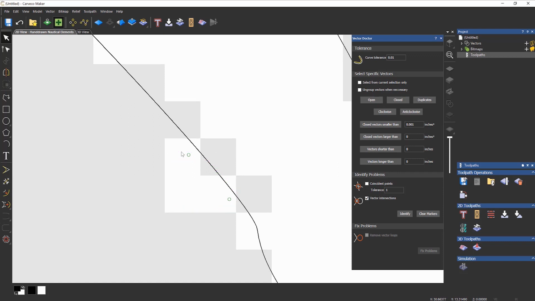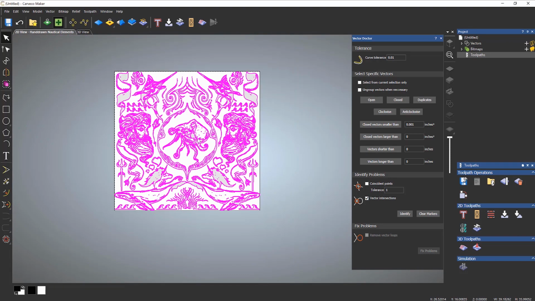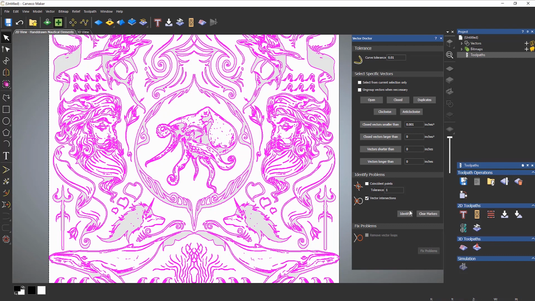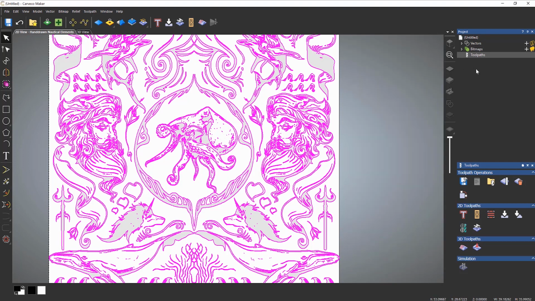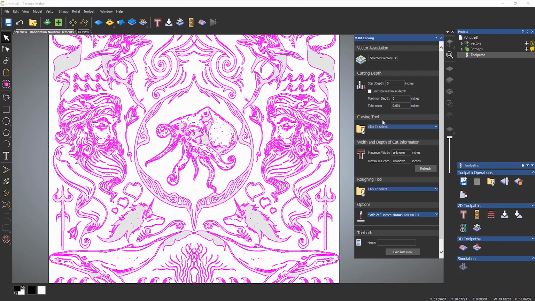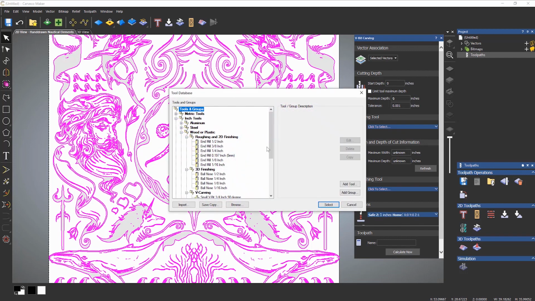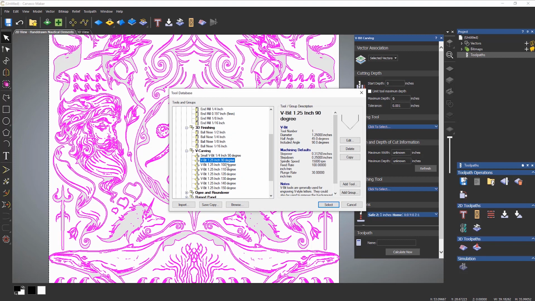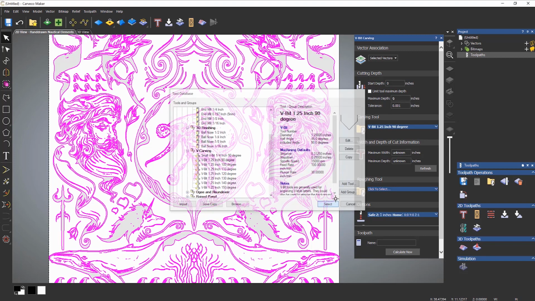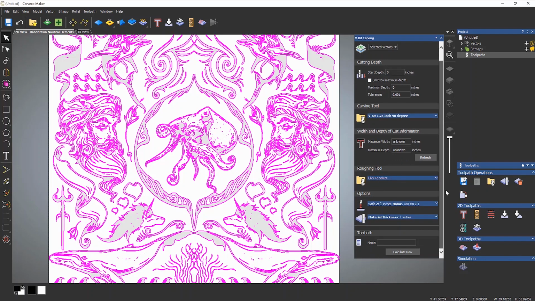If I select that and just delete it, it's not going to cause any problems. Let's clear the markers and identify again. And that appears to be okay. So let me close the Vector Doctor and let's create the V-Bit carving again. This time it should work okay. Let's select a carving tool, 1 1/4 inch again, 90° V-Bit, 1 inch thick. Click refresh.